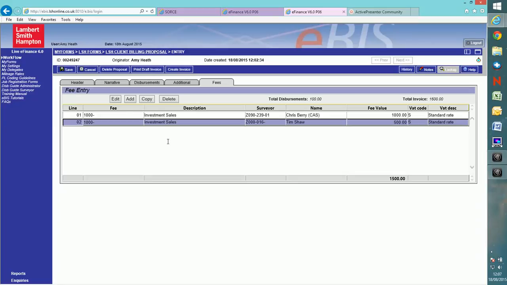Once you have chosen all your correct details, where the fee splits are going to, your best thing to do is click print draft invoice. When you click print draft invoice, it will then be emailed through to you on your email account. Then you'll be able to view it, show it to your surveyor. If you need to make any changes, it will still be sitting in your client proposal entry stage.